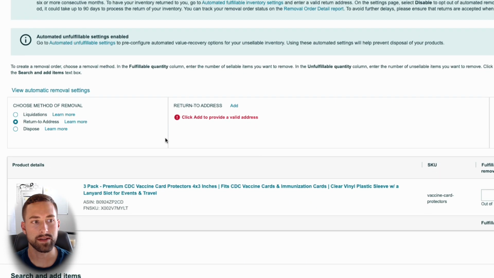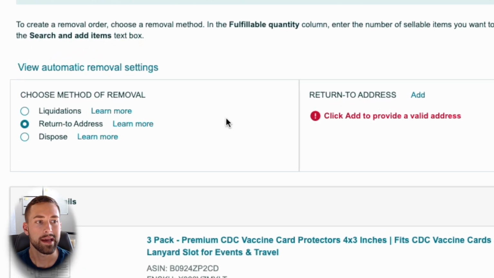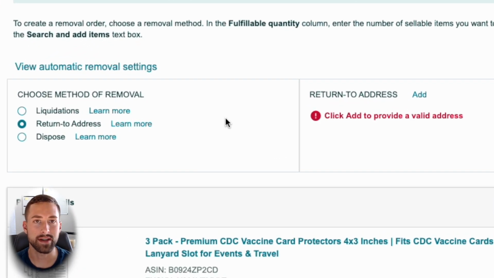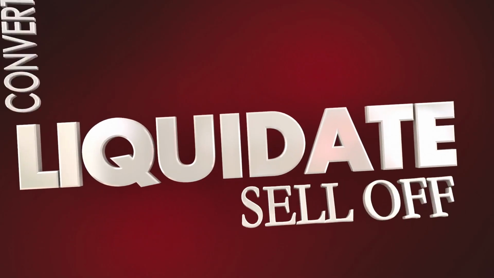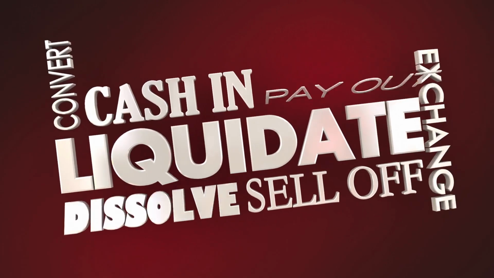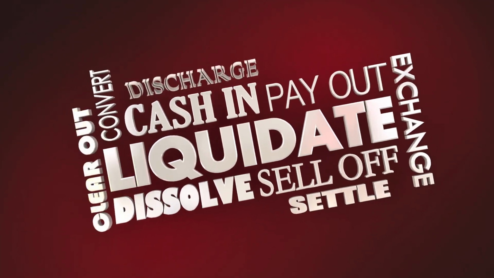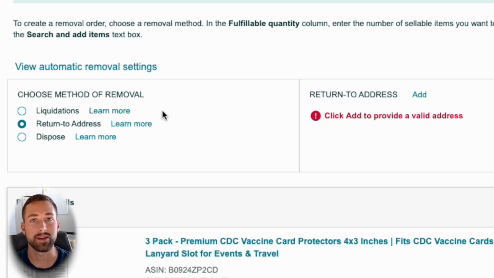Okay, so let's scroll down to our first selection here. This is the Choose Method of Removal. Again, we can liquidate, return to address, or dispose. Liquidation is a process where Amazon will actually take your set number of units and liquidate them to a liquidator, meaning that they'll sell them at a very reduced rate and give you some credit back. There are fees associated with that, so if you want to learn more, select Learn More, and you can go into those fees and see if it's something that you want to do.